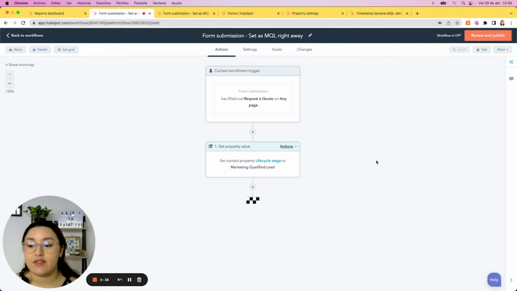And although this is a very common and useful practice, what happens is that if that person is submitting a second form and automatically going to marketing qualified lead, before checking where exactly in the lifecycle stage it is, what it's going to do is mark them as a marketing qualified lead again, even though they're probably a sales qualified lead or an opportunity, and the timestamp is going to be set again.